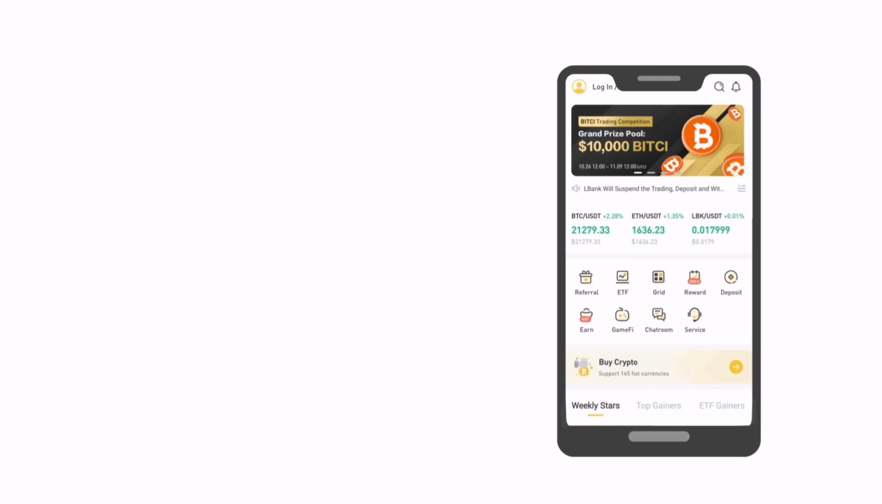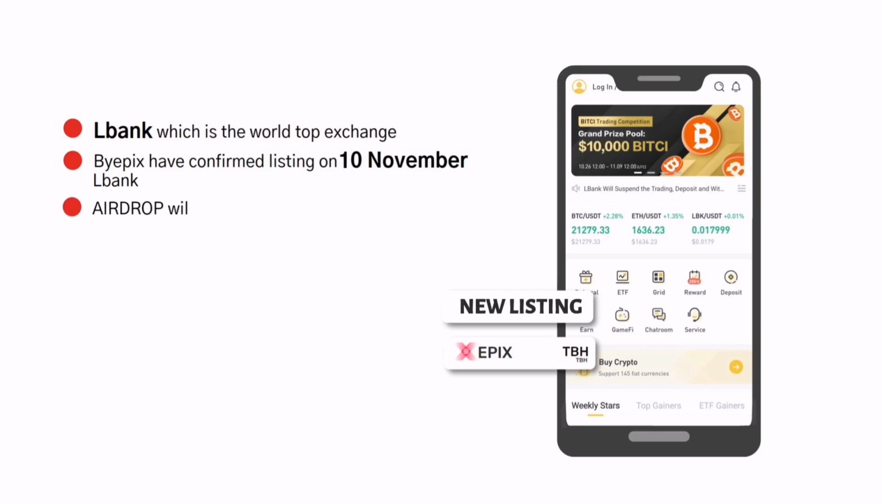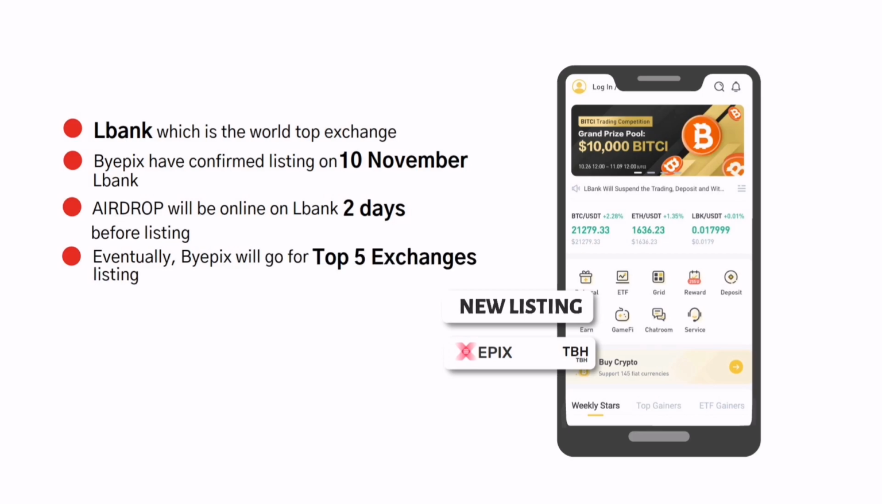At this moment, the Byepix team is negotiating with L-Bank for listing, which is one of the top crypto exchanges in the world. They have confirmed listing on L-Bank and it will go live on 10 November. Airdrop will be online on L-Bank 2 days before the listing. After all this, Byepix will definitely go for Binance and for top 5 exchange listing when there is enough market cap accumulation.